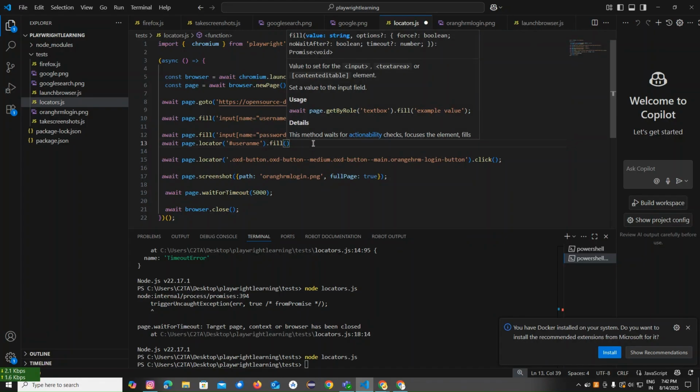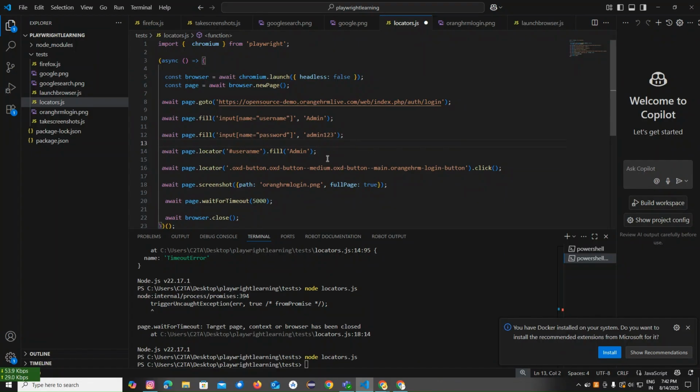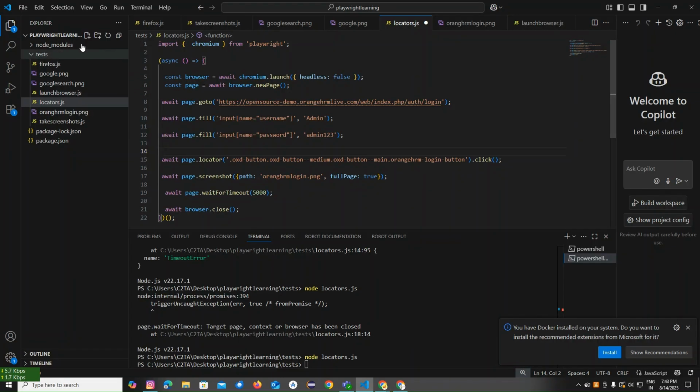So you can try and use it and let me know if you have any issues. You can use this way to locate if you have any ID in your web element in the DOM. If you have any ID, you can use hash and the ID value like this. So this is how you can use the ID locator with the help of Playwright with JavaScript. So there are three things to learn: one is CSS selector, the next is class name, and ID.